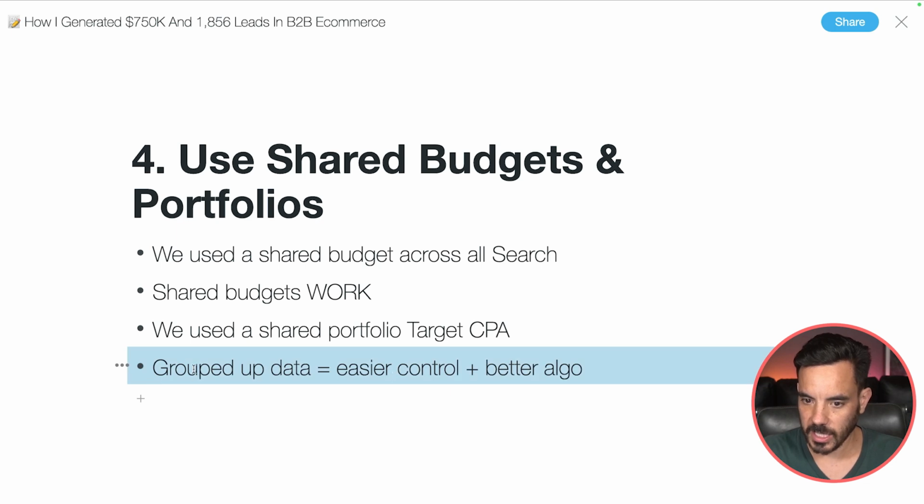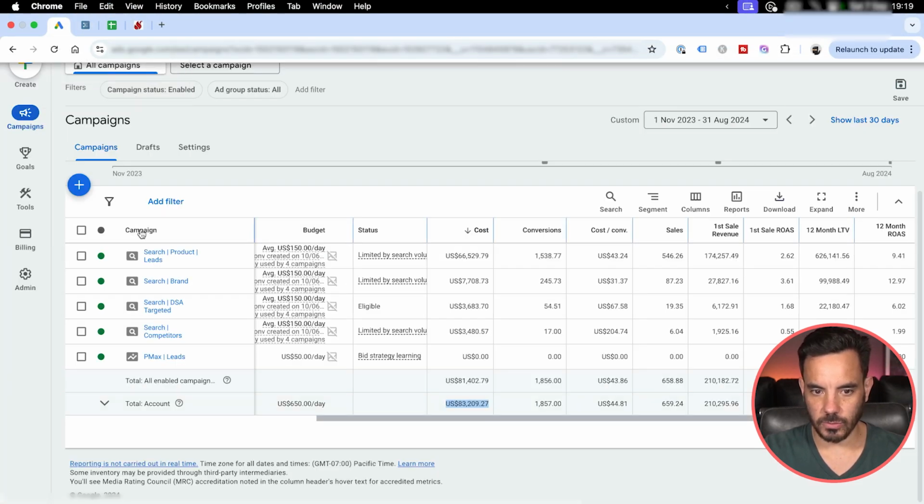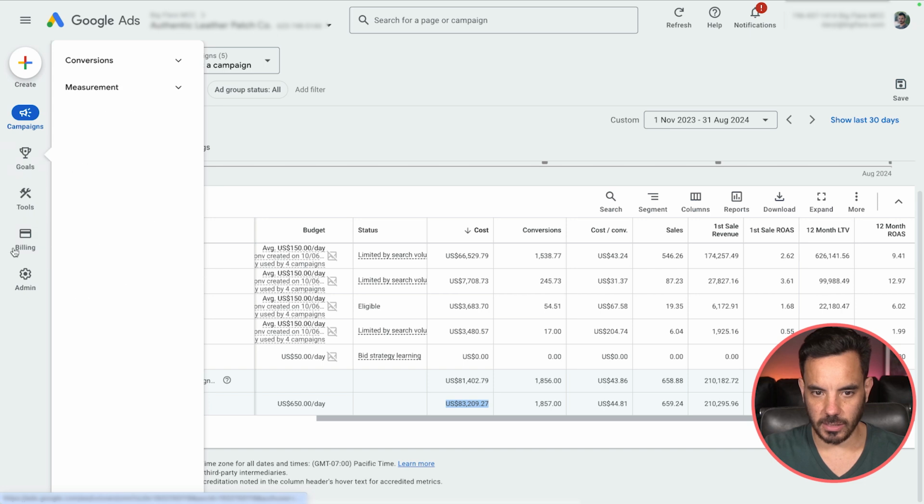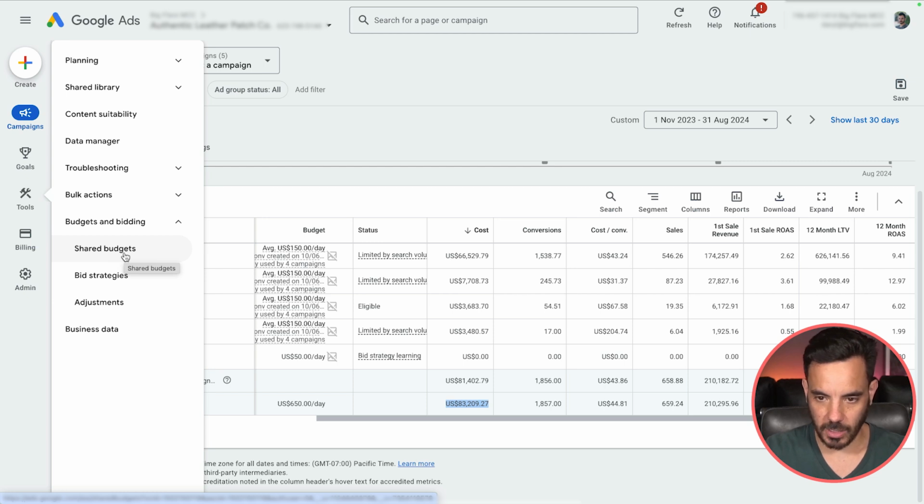The grouped up data means it's easier to control everything in Google Ads, and it also really helps out the algorithm. When you group up the data into one portfolio, the algorithm just makes smarter, better decisions the whole time. So let me just show you how this looks in Google Ads. What you want to do is come over here to the left-hand sidebar, and under Tools, you've got Budgets and Bidding, and there's Shared Budgets, and there is Bid Strategies, and you can set a shared budget to operate across all your campaigns, group up your campaigns together.